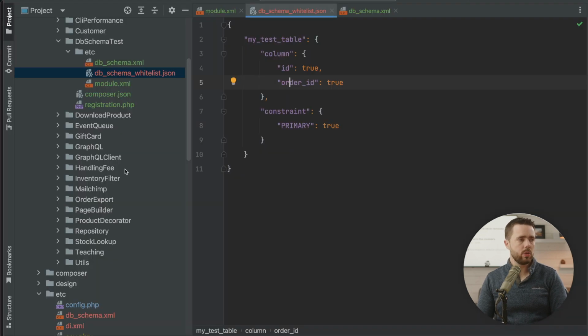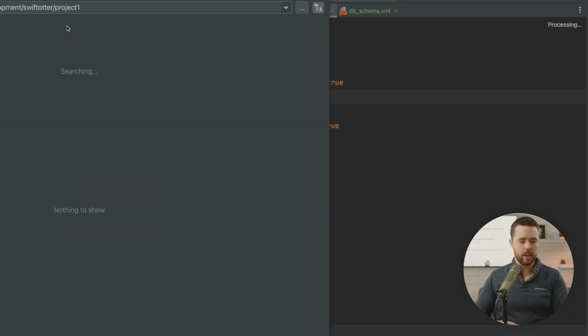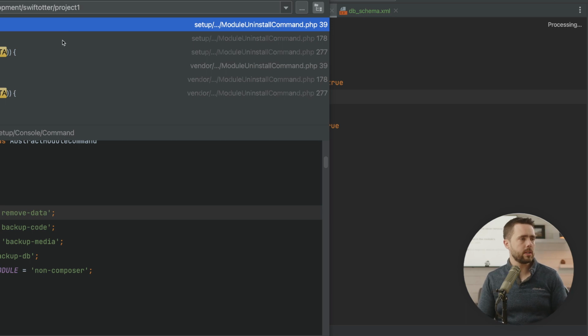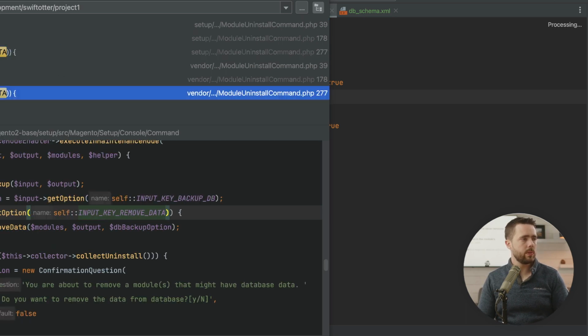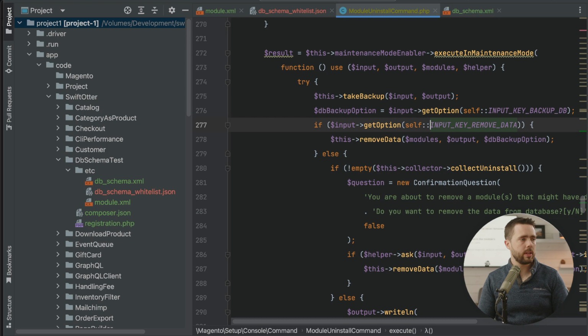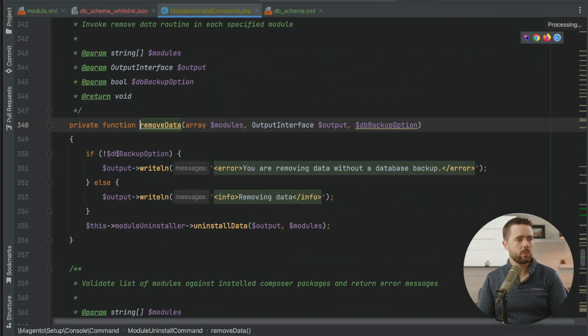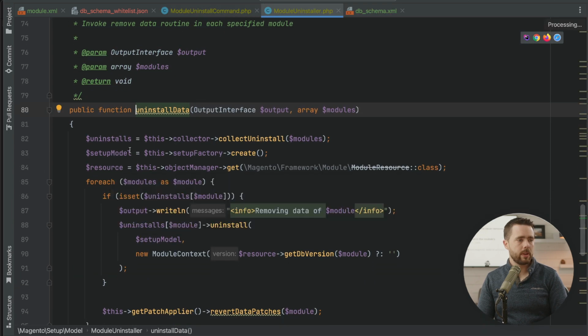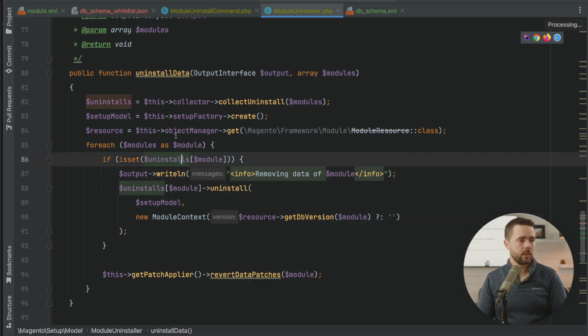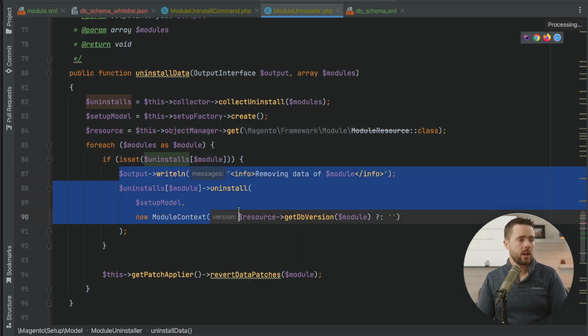What this is actually doing, and let me see if I can pull this up really quickly here. I wasn't planning it. Oh, I guess it's right here. So let's just drop down here. We have our uninstall command. If get option remove data, we're going to call this remove data. Module uninstaller uninstall data. Drop down here. We have our list of modules that were passed in, and we have our uninstall.